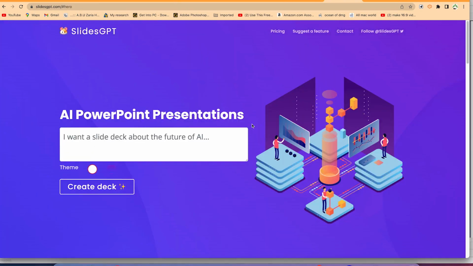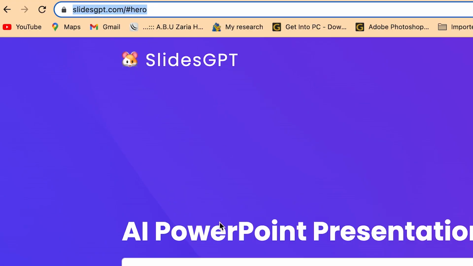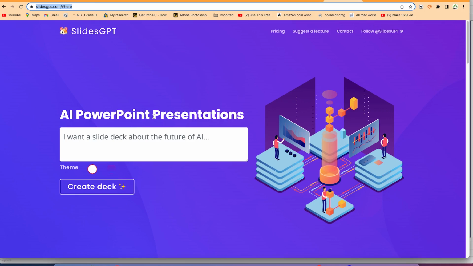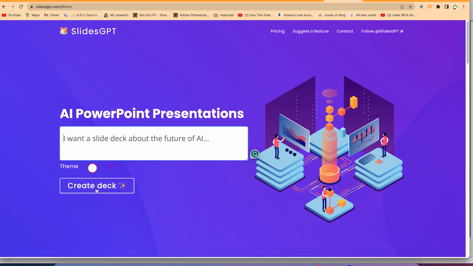Okay, so the slides you have seen were created by slidesGPT. This is an AI tool, completely generated by an AI. So you can see it over here. To get to slidesGPT, all you need is to come to your browser and type slidesGPT.com, and it will bring you over here. AI PowerPoint presentation. So you just have to specify what kind of presentation you want by coming here. I want a slide deck about the future of AI, but you can give your own topic as you so wish, and you can change the theme over here as you so wish.